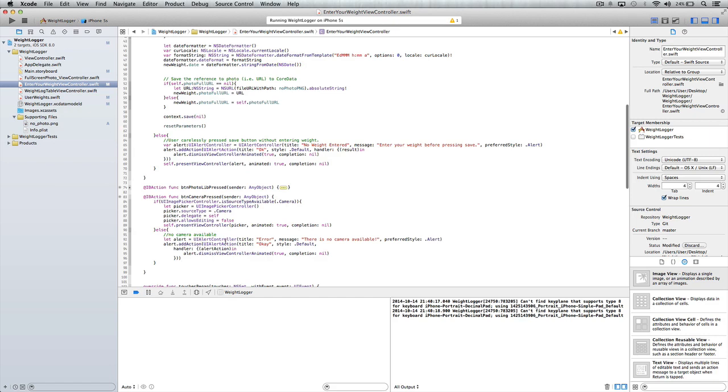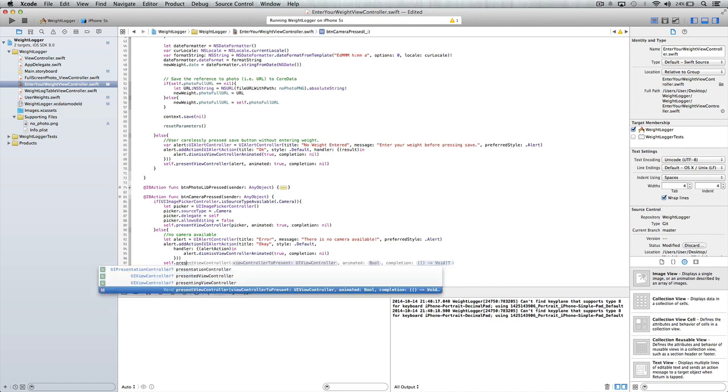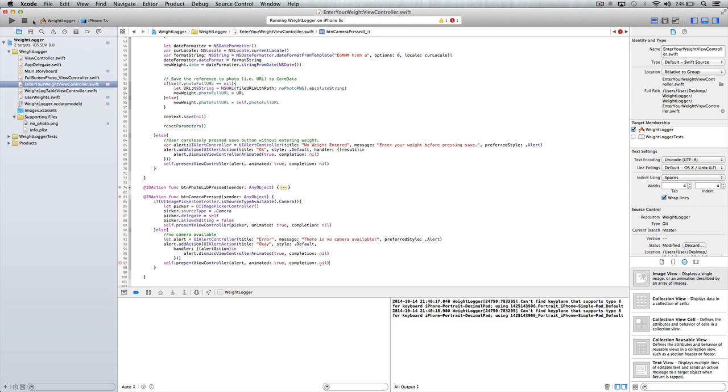Okay, we forgot to actually tell the camera to start. So we have to present the viewController just like we do up here, or present the alert, I mean. So self.present viewController. The viewController to present is alert, true, and then nil. Okay, save that. Let's quit this and rerun it.